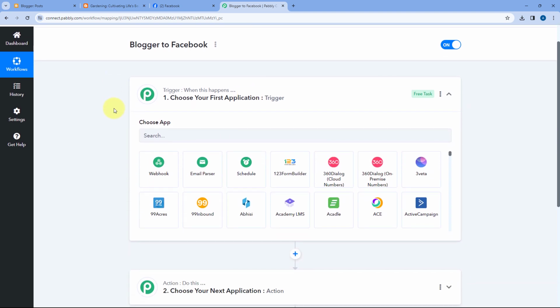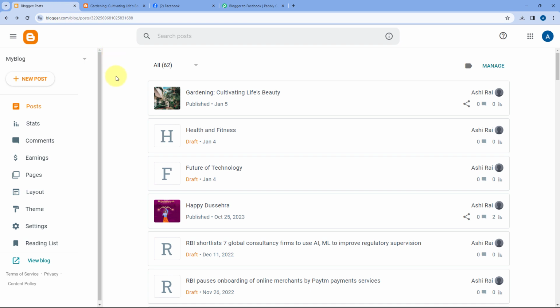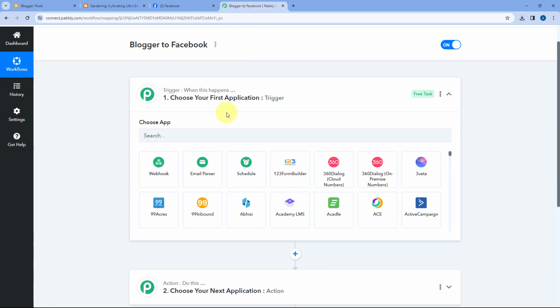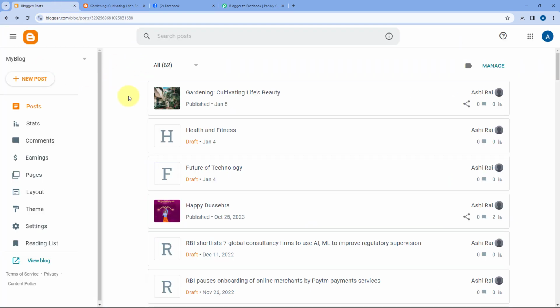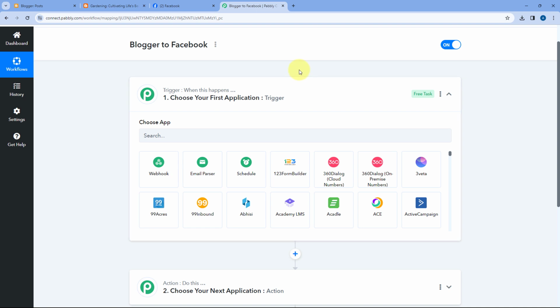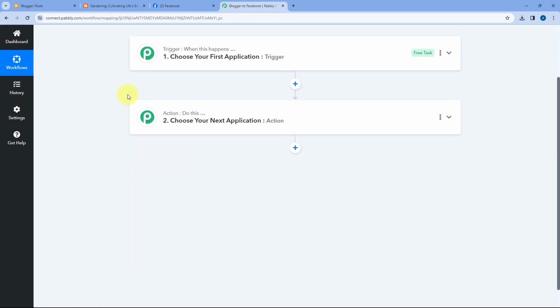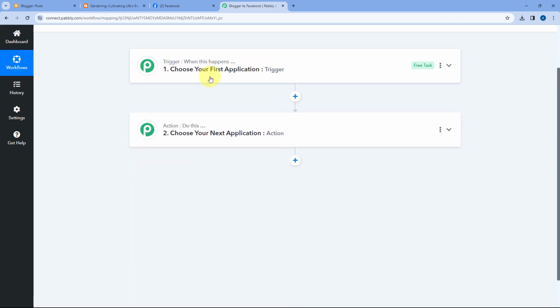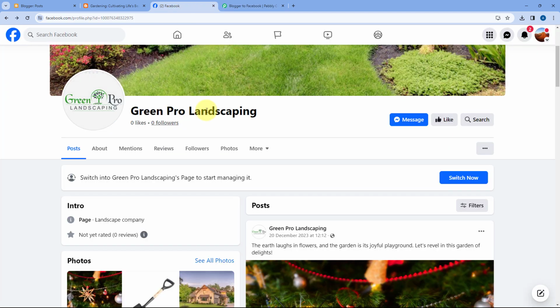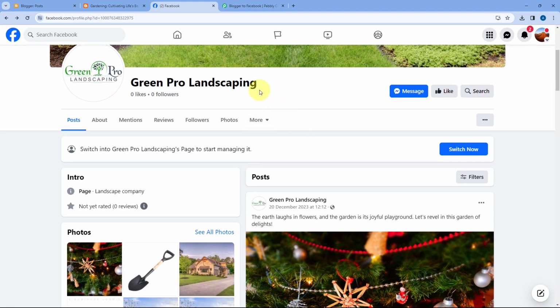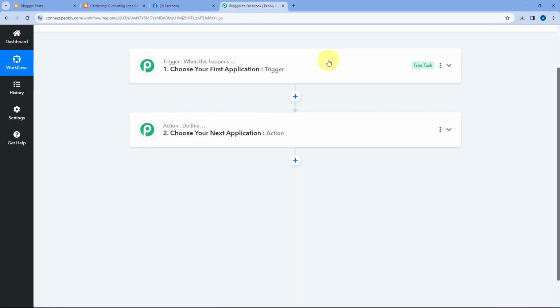Now the idea here is, first we are going to connect our Blogger account with Pabbly Connect in the trigger step, so that whenever we create and publish a new blog, that newly published blog data will automatically be received inside Pabbly Connect and this automation workflow will trigger. It will start. Then after that, using this Pabbly Connect automation, we are going to send the details of that new blog received from Blogger to Facebook pages, and we are going to create a post for the same blog automatically on our Facebook page. So let's see how it is done.